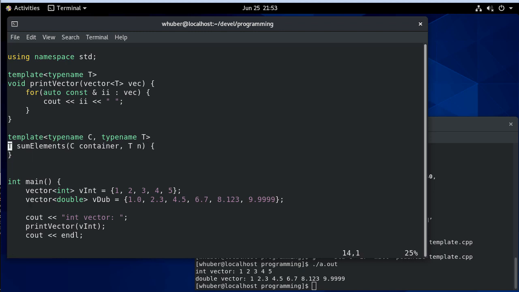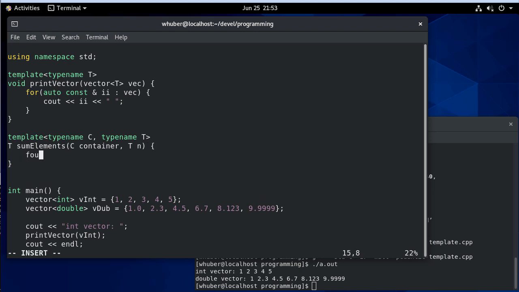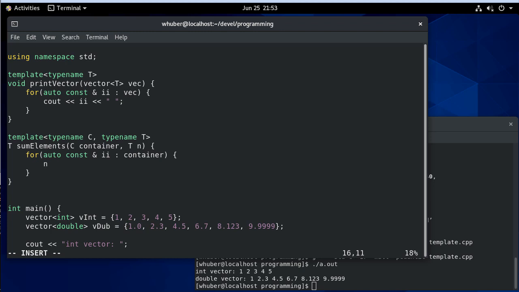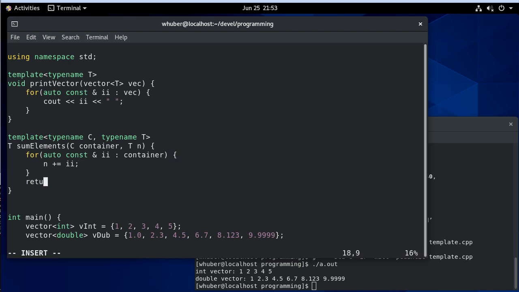And that number is going to serve as two things. First, let's get this loop started. N is going to be the initial value. And so whatever its type is, it should match whatever's in that container. So I'm going to do n plus equals ii. And then when that's done, I can return n. Notice n is a local variable, so it's okay to change it like this. It'll copy it back.